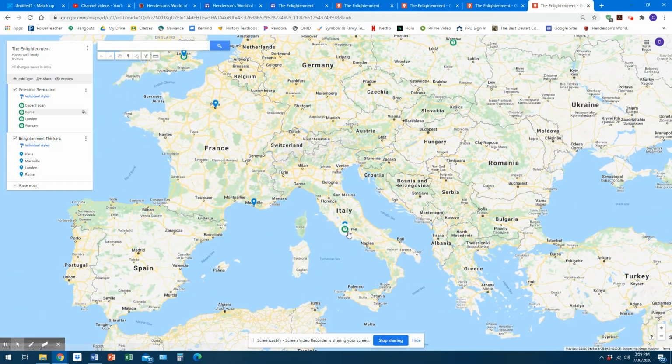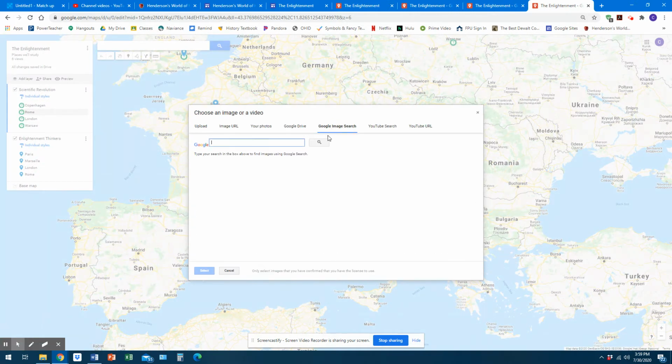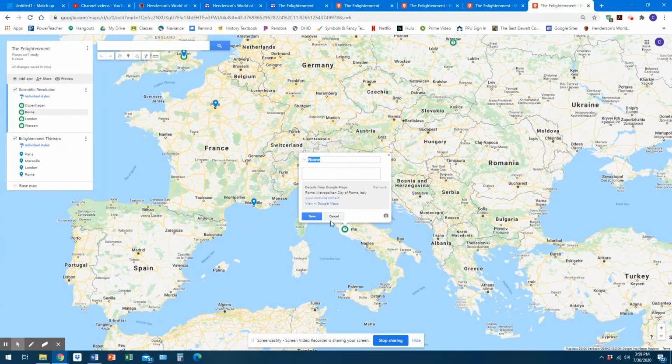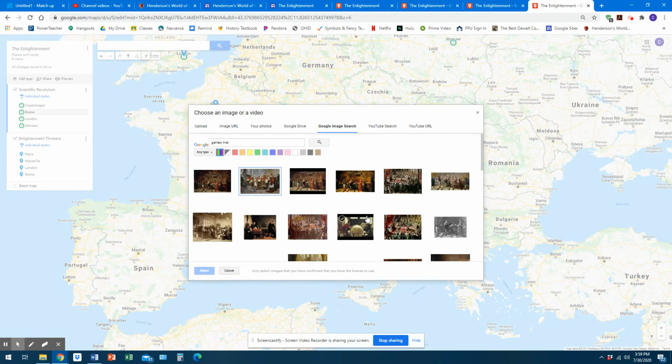I can now come down to Rome. I can add a photo because this is where Galileo was put on trial. Now add that image. I'll remove the Google details and say Galileo on trial. I think I accidentally deleted that image.